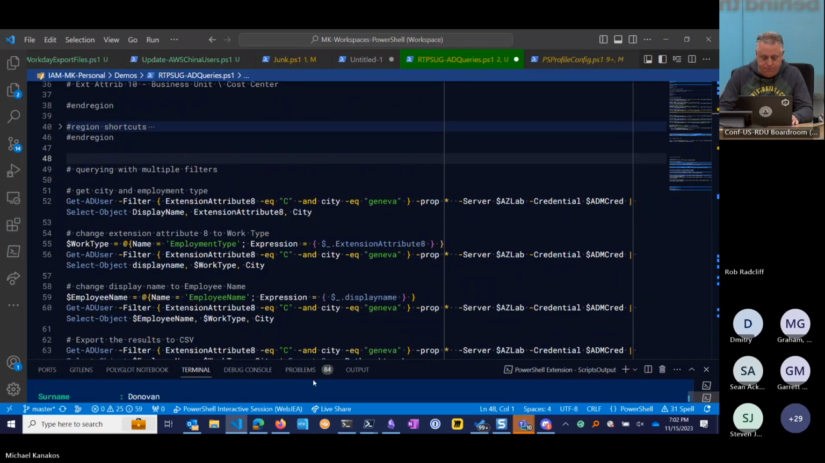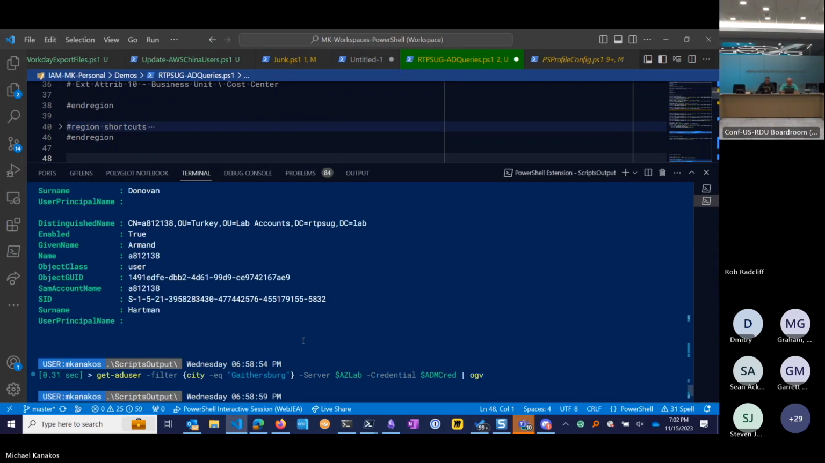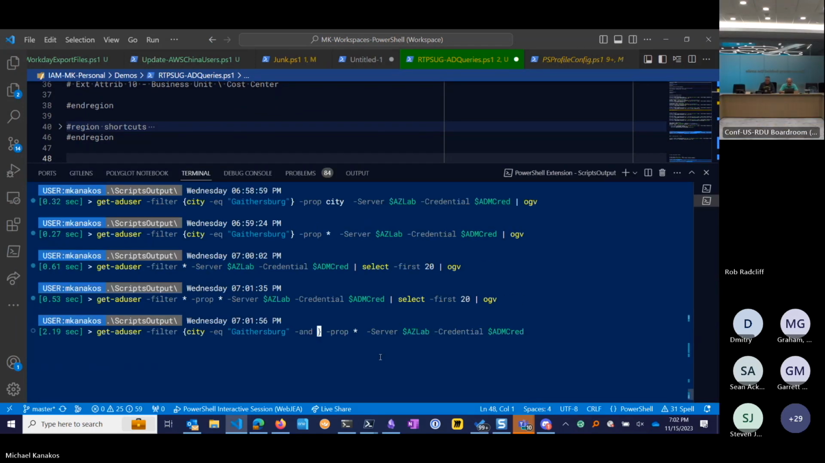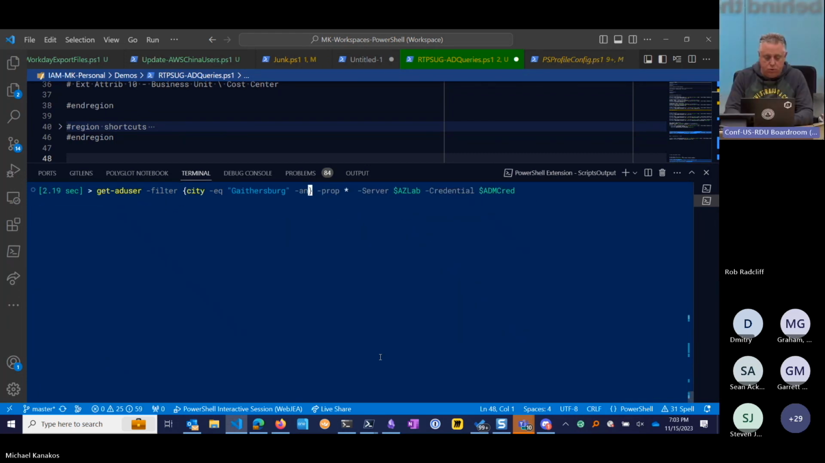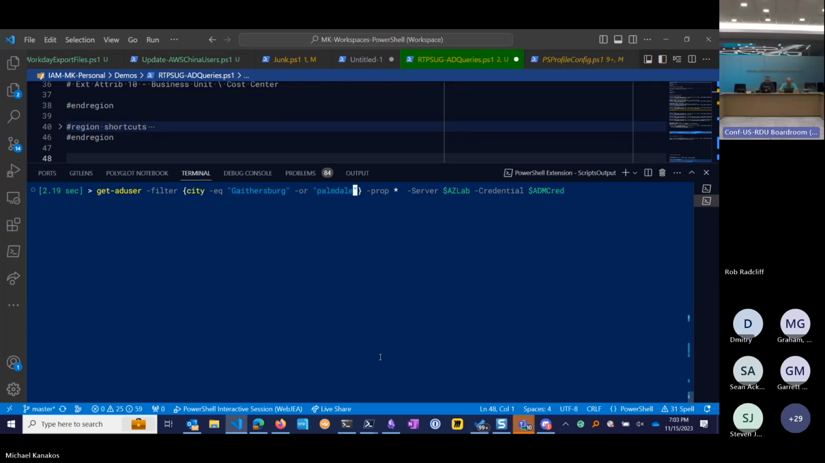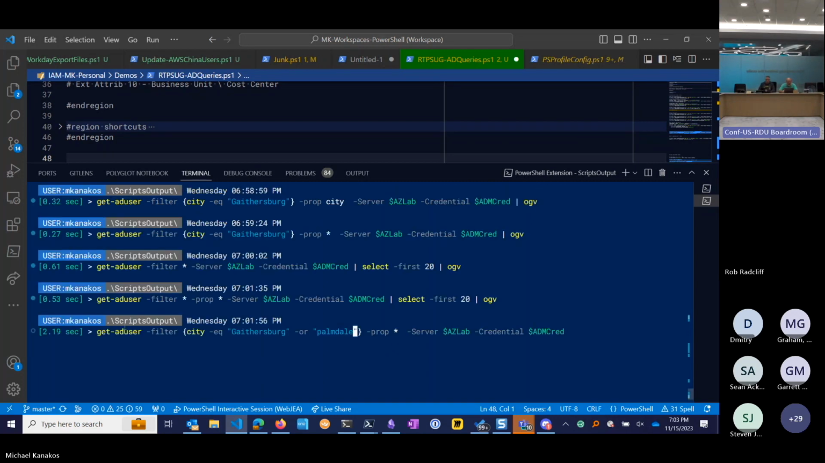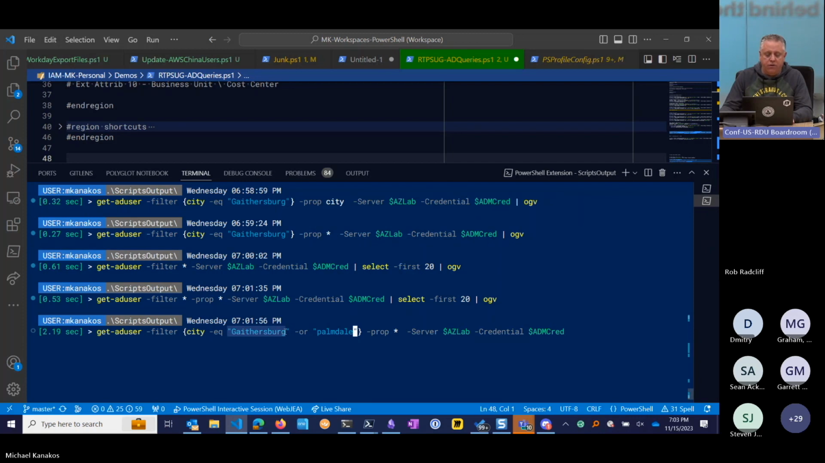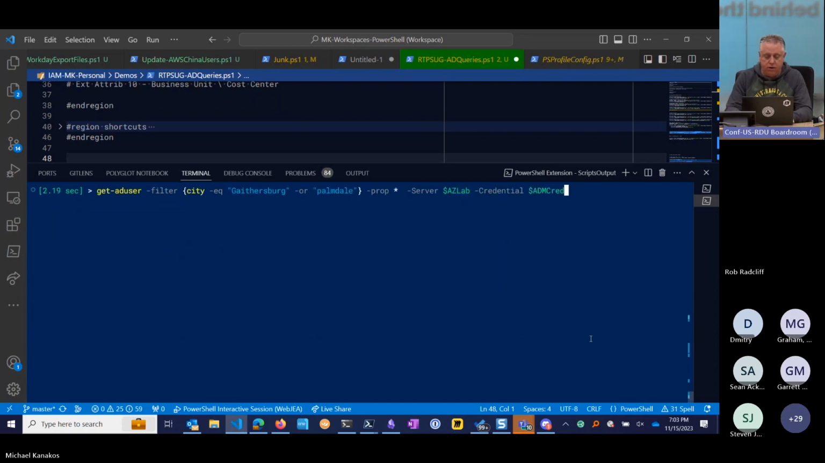Okay. I can say or Palmdale. Right? And so what I'm saying here now is I'm doing a search to say, hey, I want to look at the city parameter, and if the value contains Gaithersburg or Palmdale, I'd like to see those values. And I have no idea what I'm going to get. Let's take a quick look.